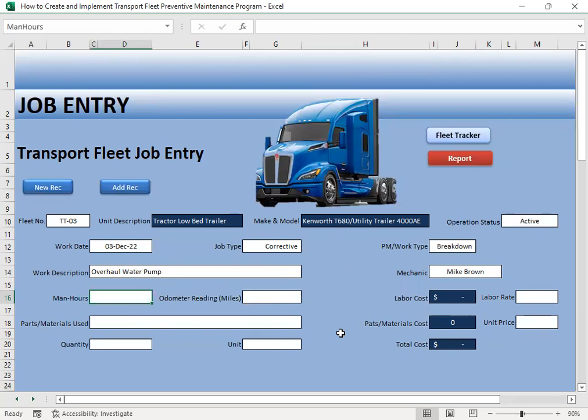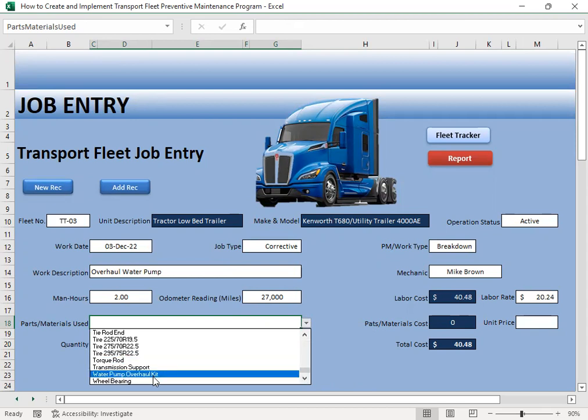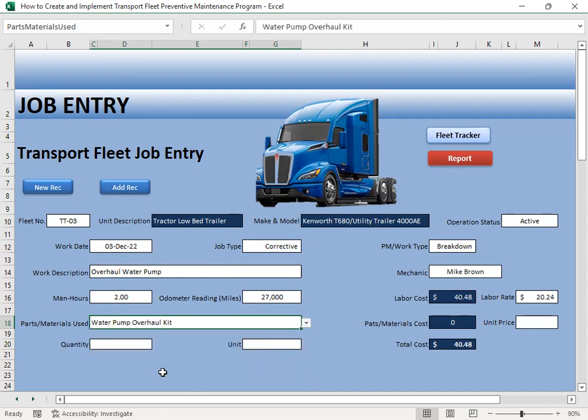Man hours: let's say it will take a mechanic 2 hours to do this. This is a different unit again, so let's say 27 kilometers odometer reading, and 20.24 labor rate. What do we need? We need a repair kit, a water pump repair kit, or water pump overhaul kit. They're all the same.